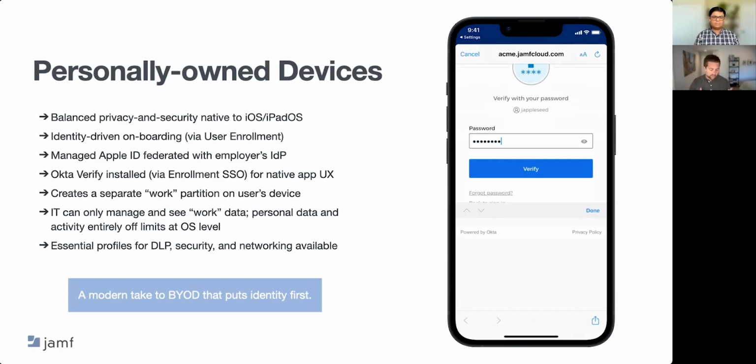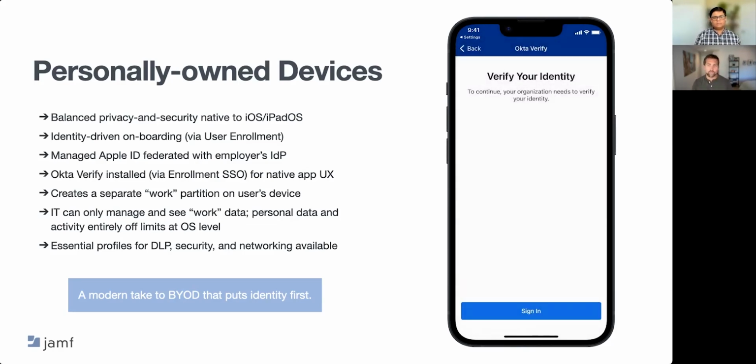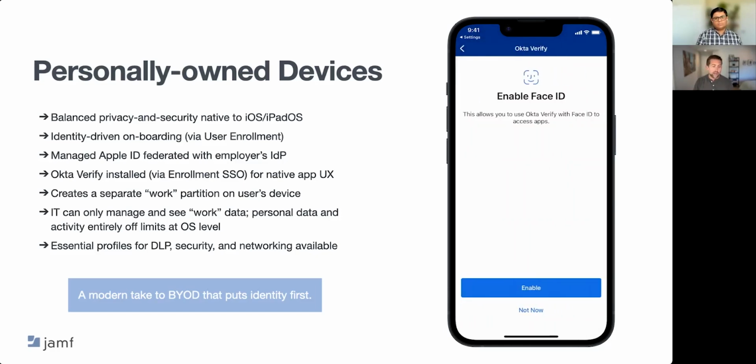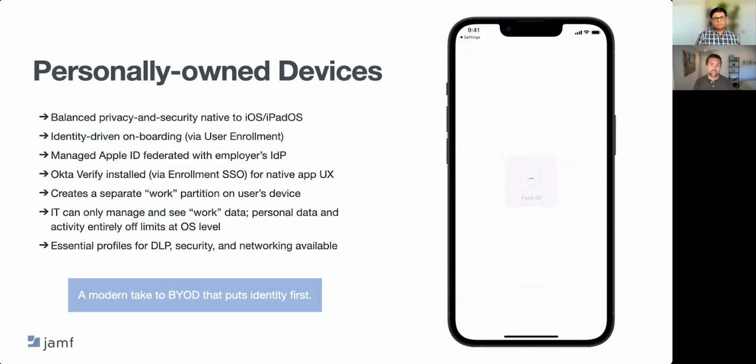What this is going to do is fully set up Okta Fastpass so that not only can I get through the rest of the enrollment process for user enrollment to put that lightweight MDM onto my device, but Okta Verify has now been fully set up so that I'm able to use my Face ID to access and log into all of my applications. So this is a very cool capability. It's a combination of a lot of technologies coming together to make this happen. But again, it's putting identity at the very beginning of an enrollment process into MDM.